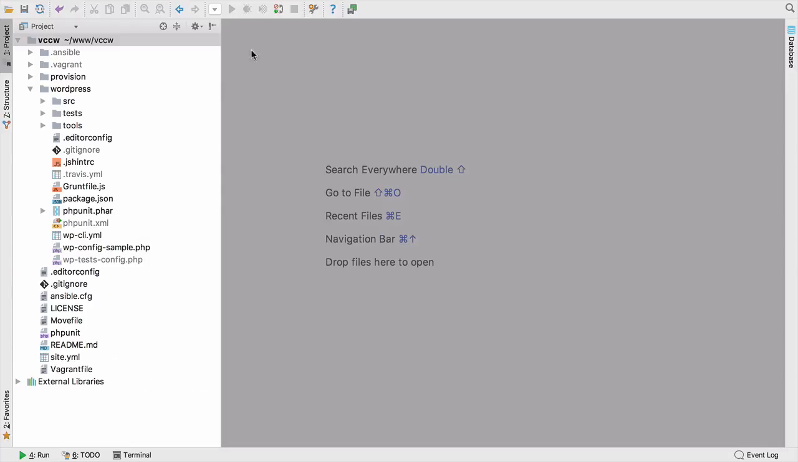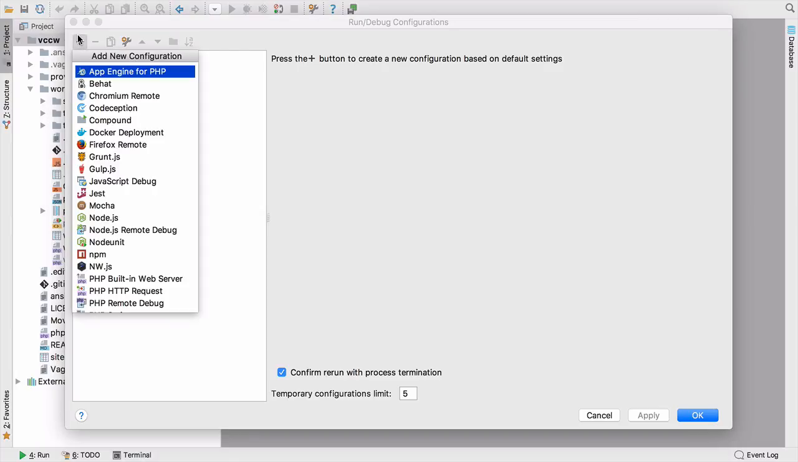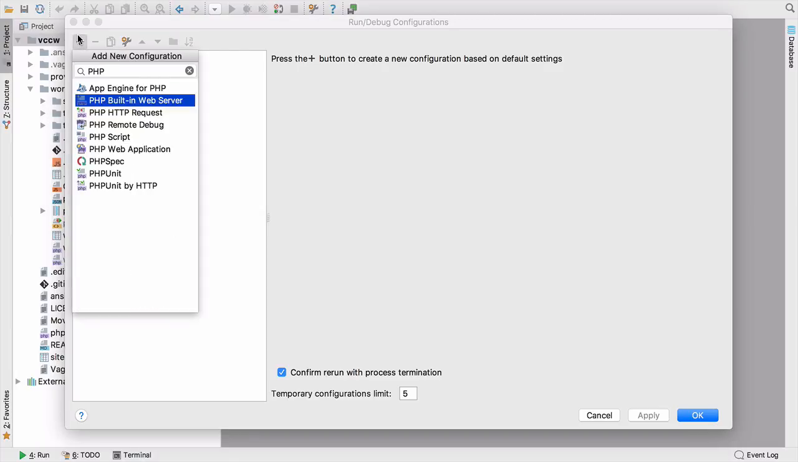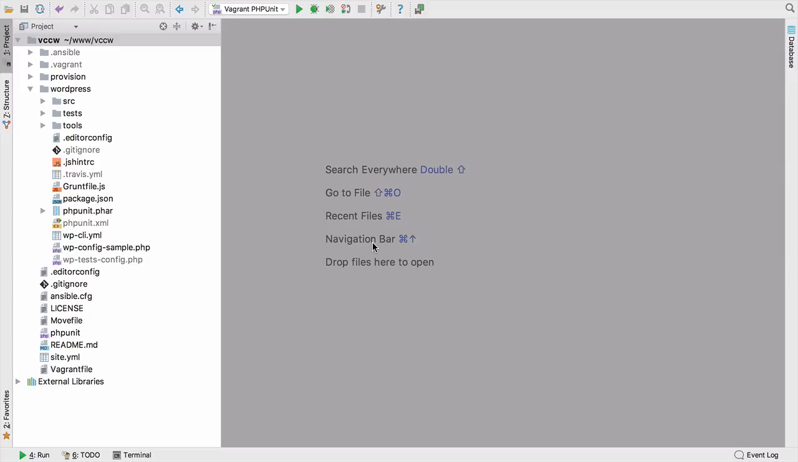Let's get rid of this Vagrant here. Then we just need to add a run configuration, and a run configuration just tells PhpStorm what to run and how to run it. So if we type PHPUnit, because we want to add a new PHPUnit run configuration, let's call it Vagrant PHPUnit, so we know what it is. And the scope is basically telling PHPUnit what tests to run. So do you want to run just the tests in this directory? Do you want to run just the tests from this class or just the tests from this method? Our scope is defined in the configuration file, and we've already told PhpStorm where to find the configuration file. So it's as simple as that. We can just rename it and click apply and OK. So that's all we need to do.